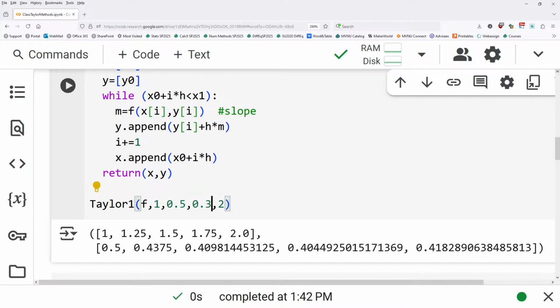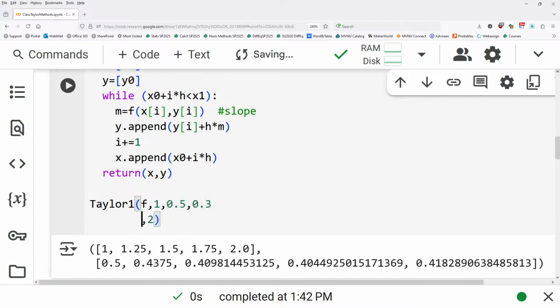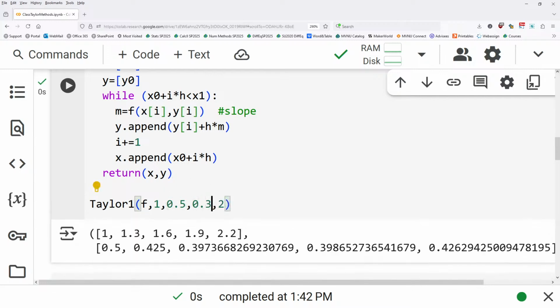Where is this going to end up? It's not going to end up at 2, is it? So that's why my code is terrible. Well, it's not terrible. There it is. So it ends at 2.2 because, remember, it ends once you get above 2. So it's like 1, 1.3, 1.6, 1.9, whoops, 2.2. So unless you are clever and choose a step size that divides the space evenly, you're going to overshoot.